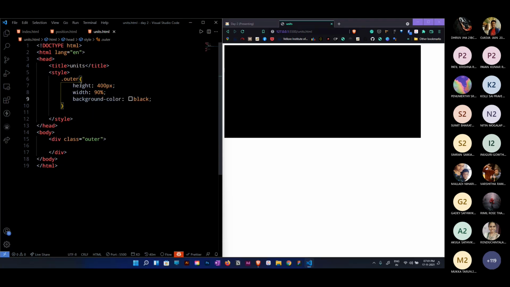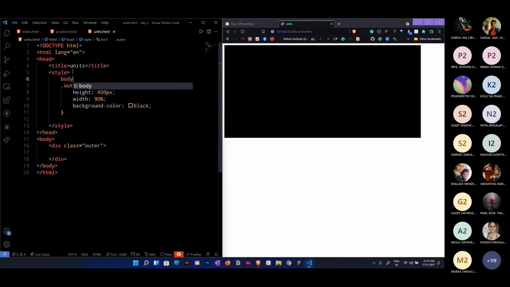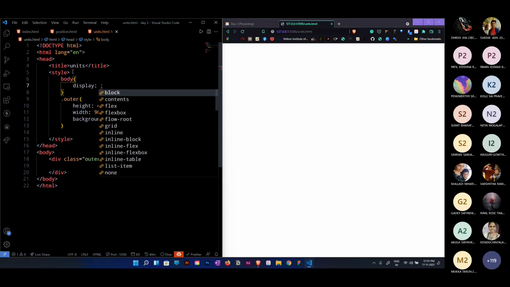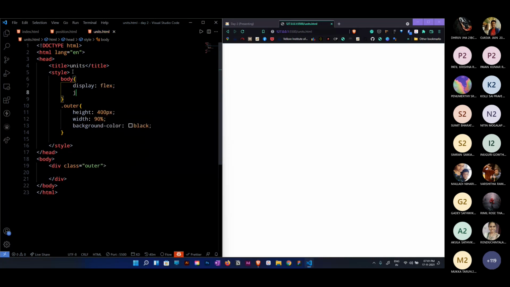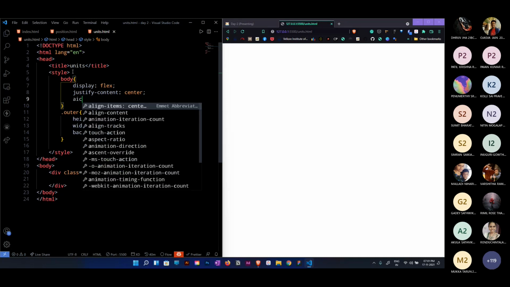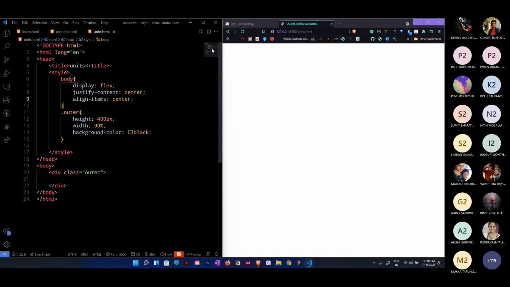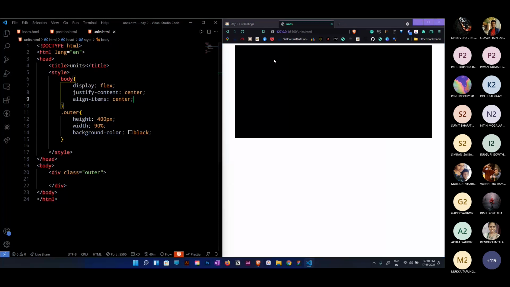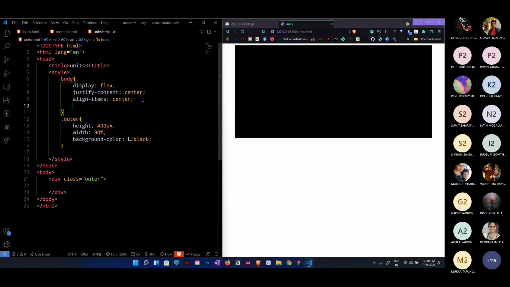Now for the body, display flex, justify-content center. JCC, there are smart suggestions in VS Code that can make your life easier. Align-items center and reload. Now it is not aligning; align-items is not working. That's because you need to specify the height of the body, because initially the height of the body will be only as much space as required.